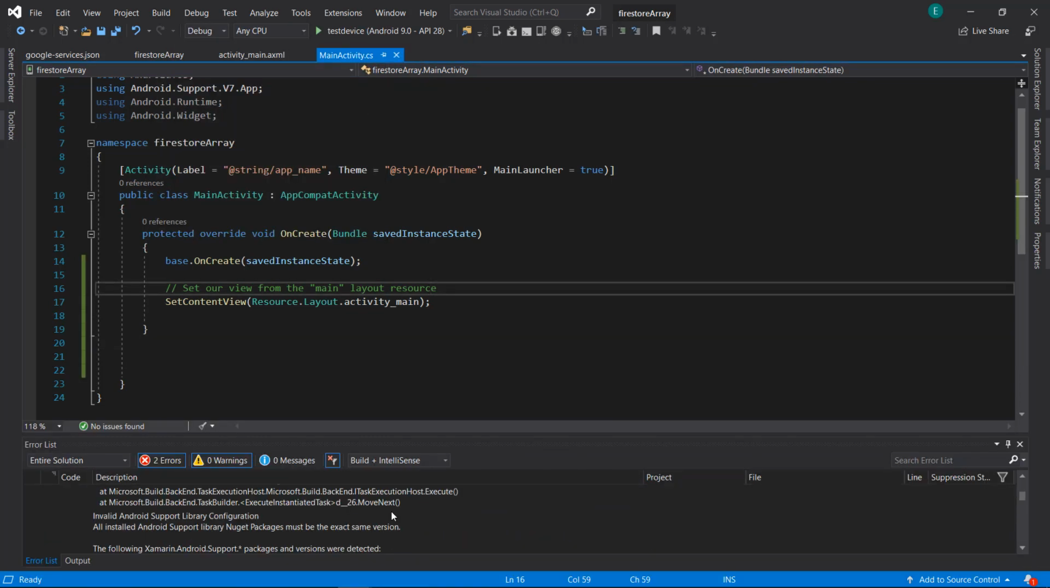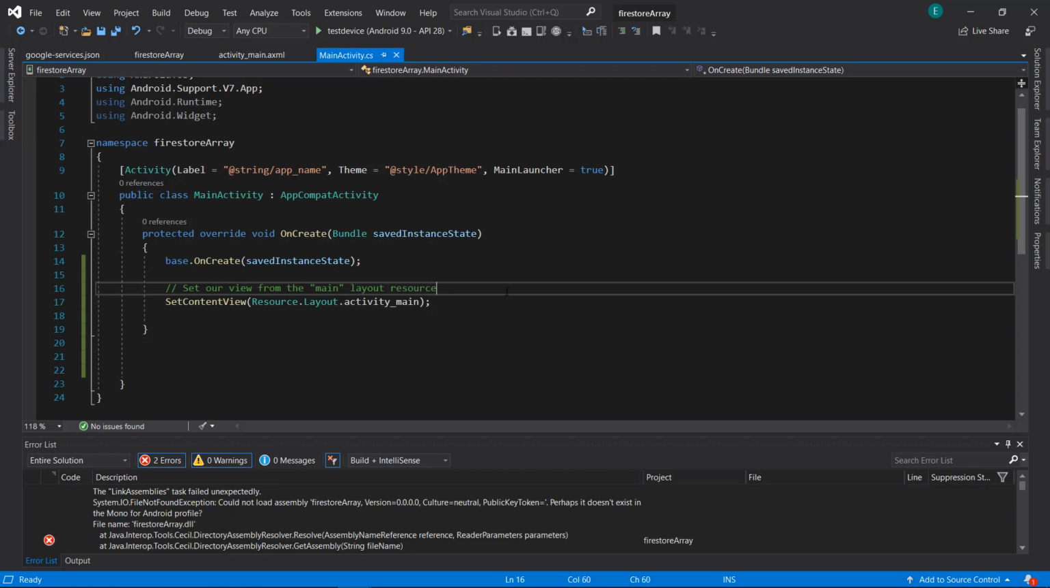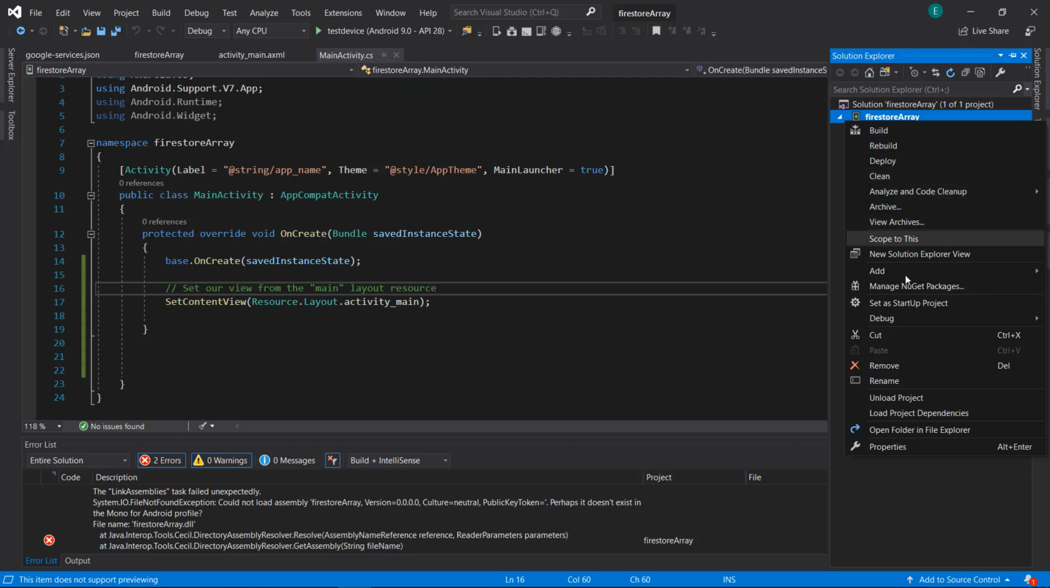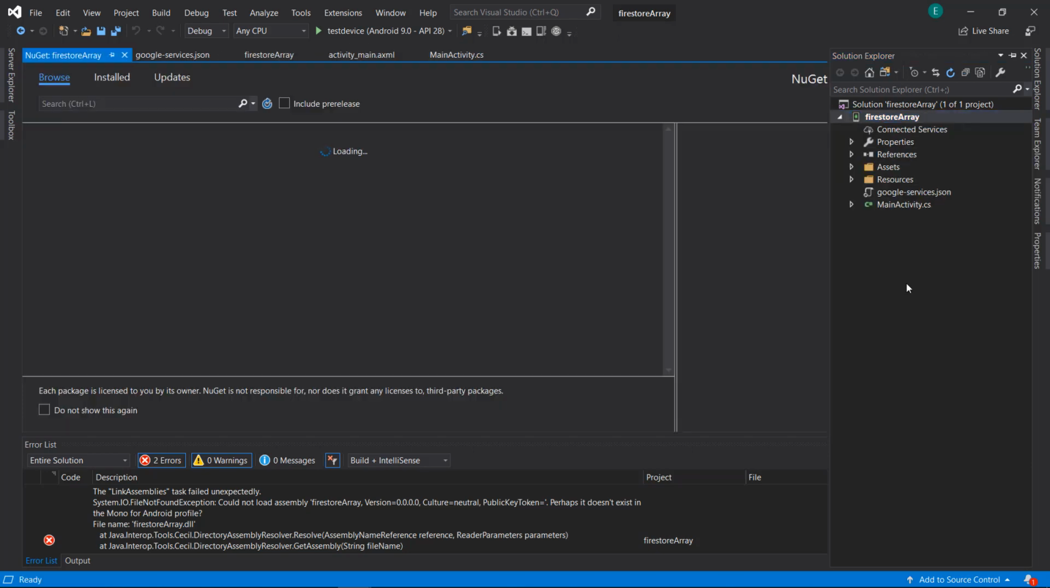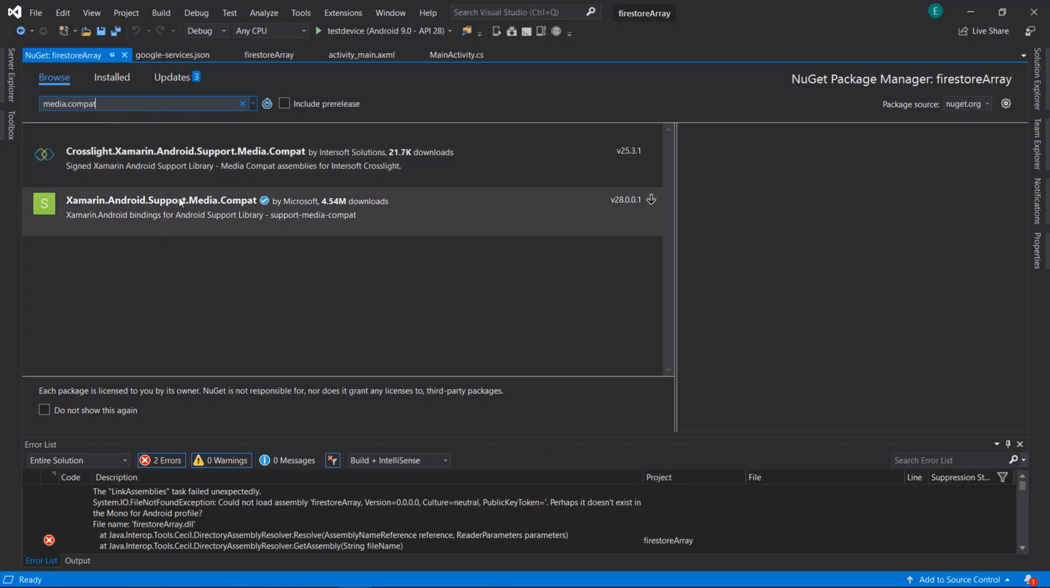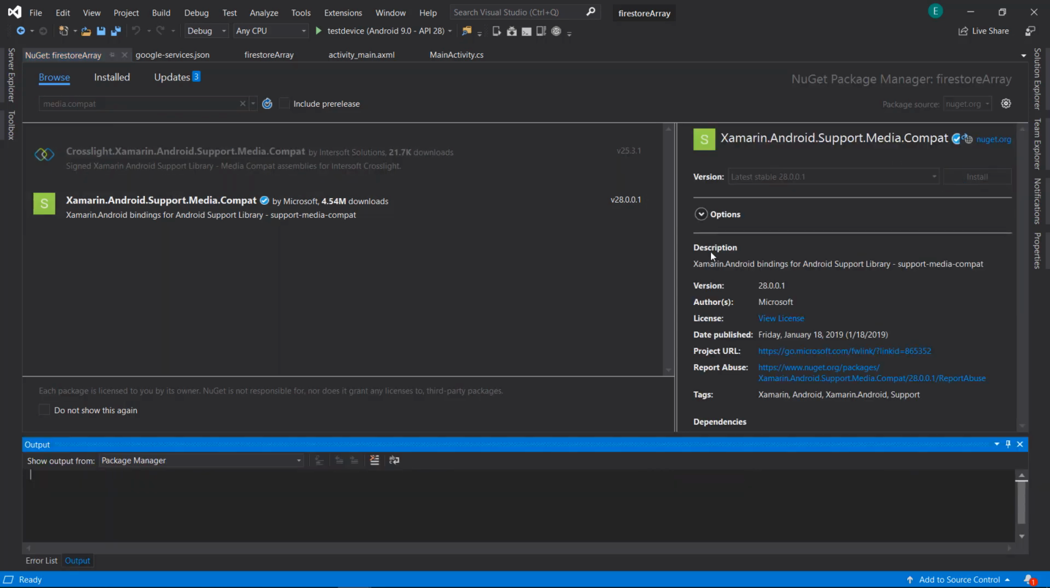Okay, so we have some issues that require our attention. Firstly, we need to return to the NuGet Package Manager and update some of the support libraries to the latest version. That particular library is the Media Compat, so I'm going to go ahead and update it to the latest version.